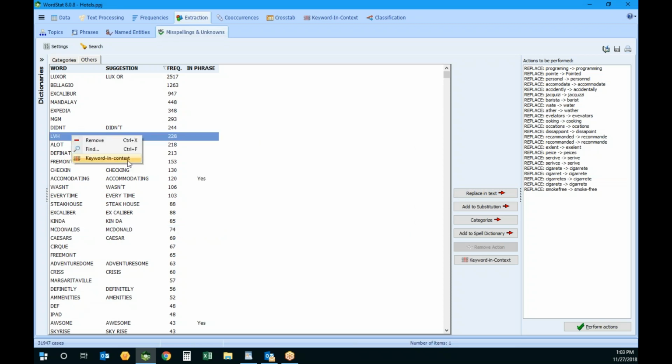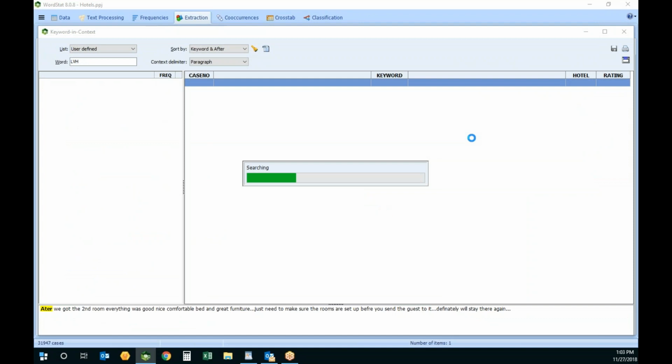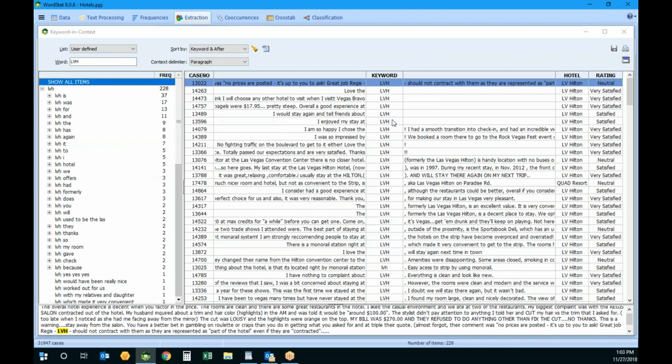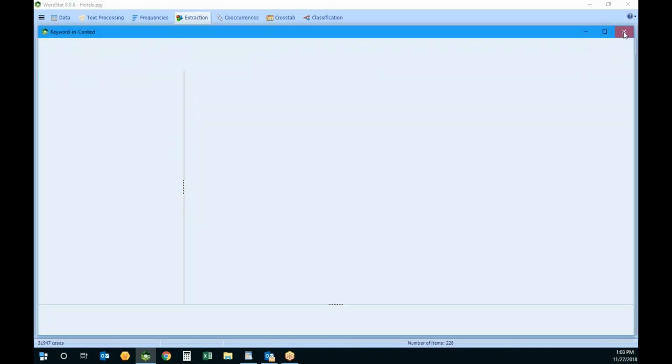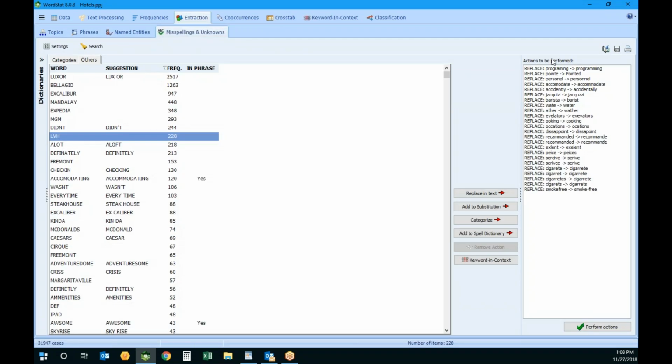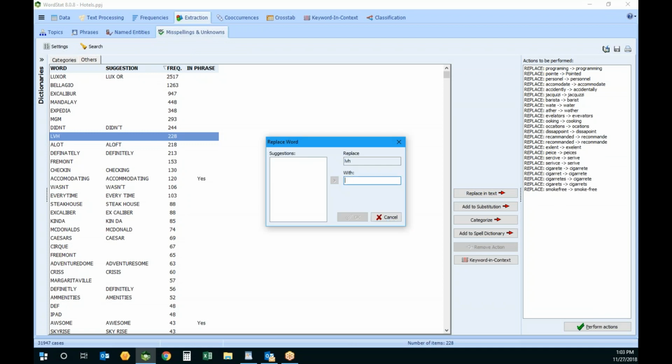But before doing that, typically what I would do, that's probably not a good example, but LVH, I don't know what it is. I could do a keyword in context, and I could see what it is, and I will understand. And it's actually an acronym for a hotel. That's Las Vegas Hilton. But now I can see it. But if I found that it is a misspelling of something, after doing a keyword in context, I can tell the software, replace it, and I could type what I want here.